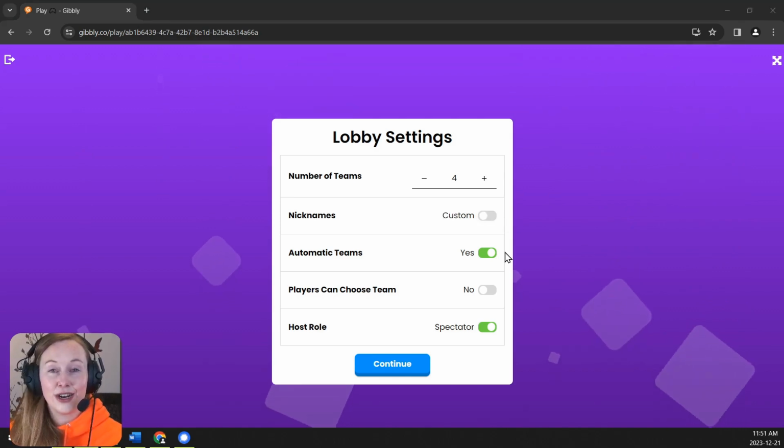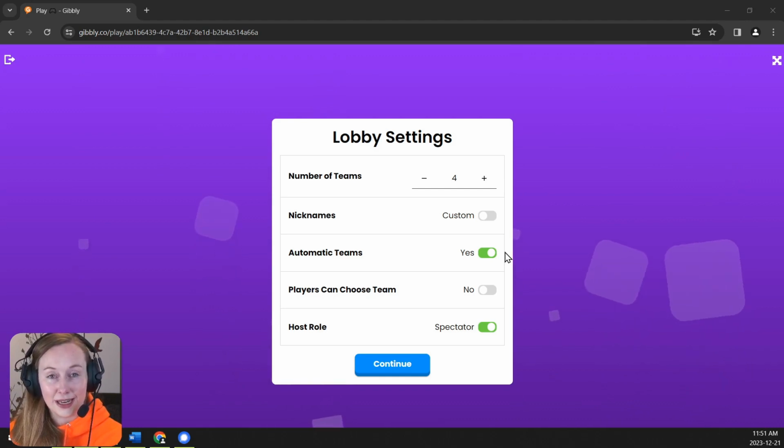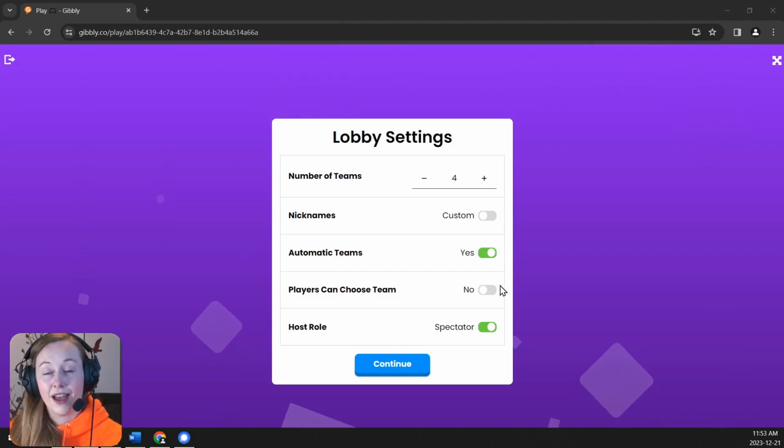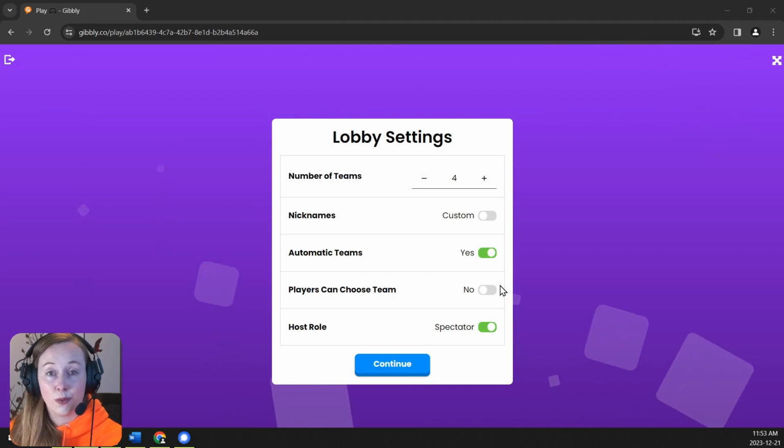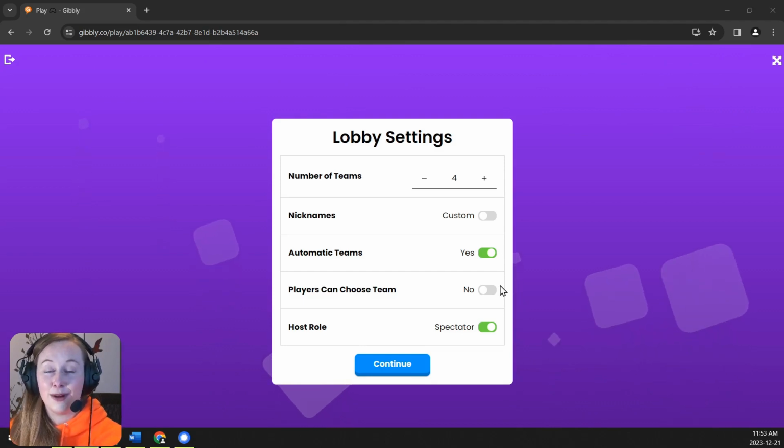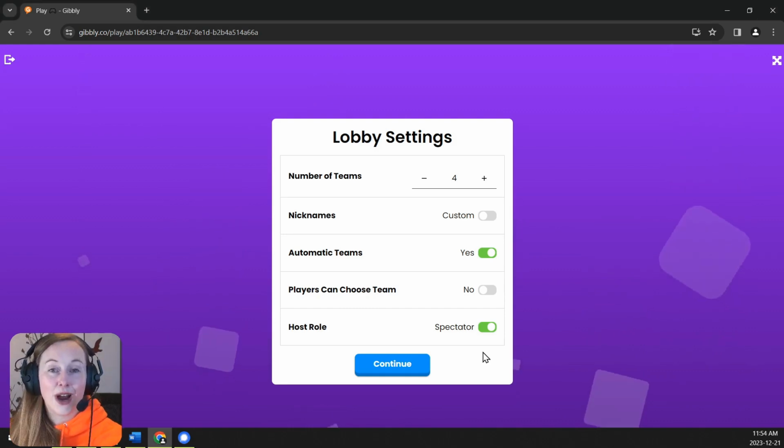The next option here is whether or not you want to put your students into teams automatically. This is really a matter of personal preference and how your students are organized. You may just need to play around with this feature to see which one you prefer. The next option is whether or not the players can choose a team. This one is really dependent on the age group, how mature your students are, and how much you trust them to self-police. And finally, the last rule here is whether or not you want to play. Once you're happy with the options, you can then hit continue.